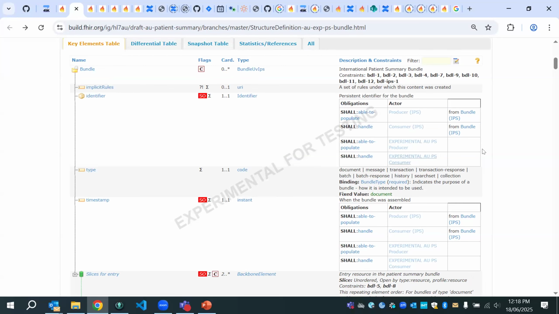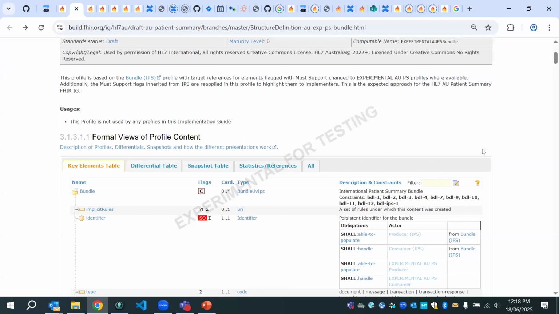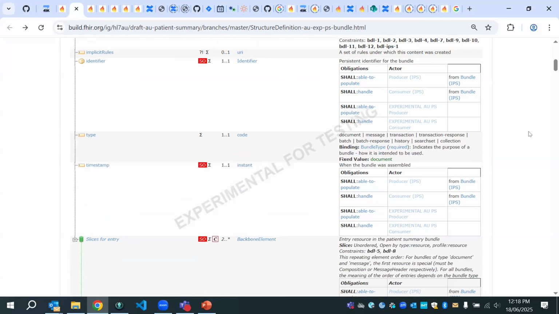Yeah, I think that's a second enhancement, and it could even be above the table, like 'actors relevant for this profile' up the top. Sure, that'll be fine. So we can look at that as well.